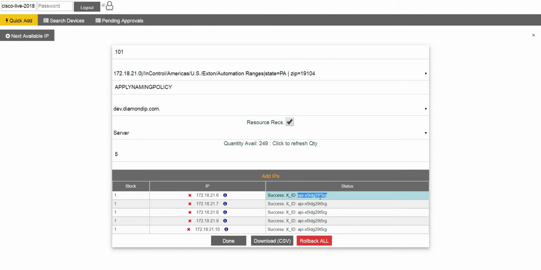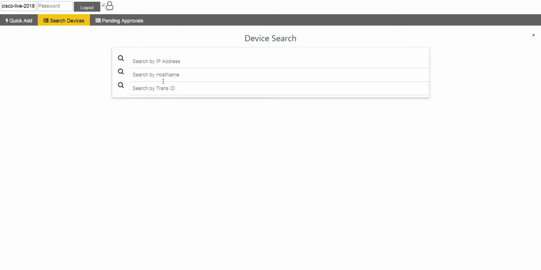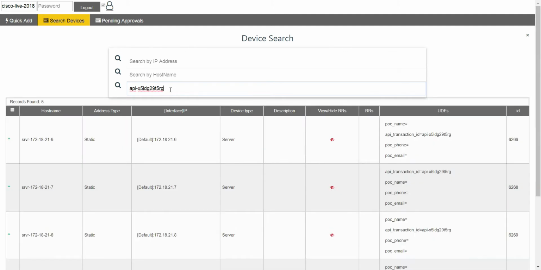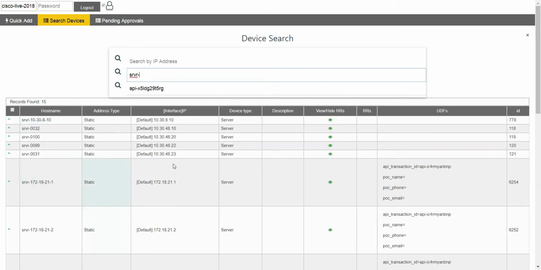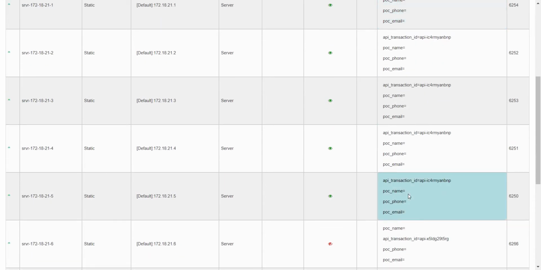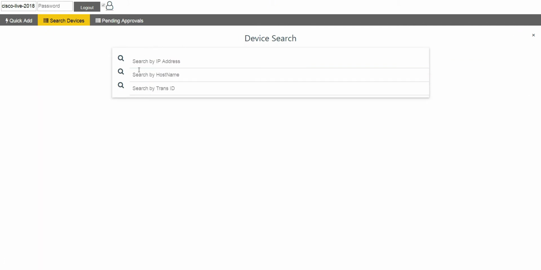So again, I might want to search for this information at a later time. And again, I can do that by transaction ID. I can also look at host names that have SRVR as an example and get a search of all of those wildcards as well. So again, quite capable in searching.